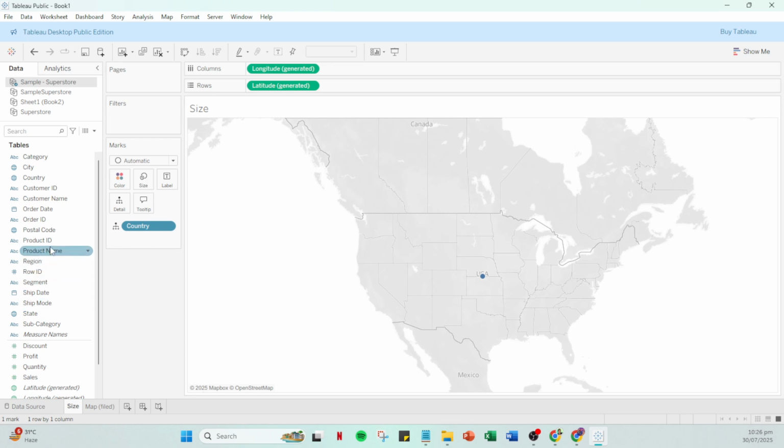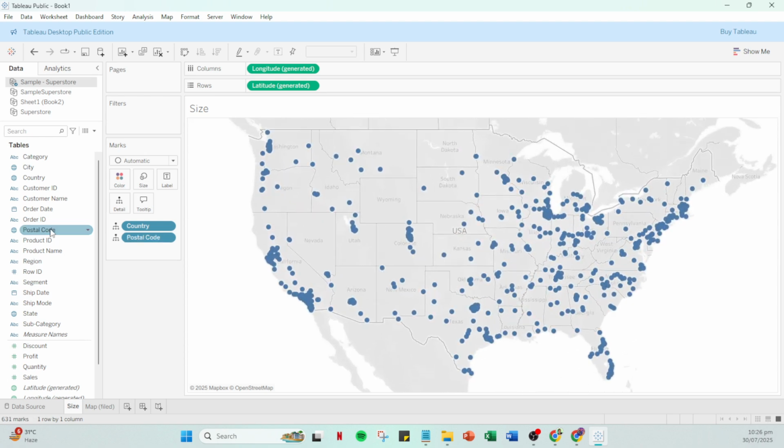In your worksheet, begin by naming your first sheet. Let's call it size. This is important for organization and will help you keep track as your project becomes more complex. Next, you'll need to drag the country field to the detail area. This step is crucial because it lays the foundation for our geographic visualization. With country in the detail area, double-click on the postal code field. What this does is automatically plot points for each postal code on the map, bridging the information from your dataset to an informative visual representation.